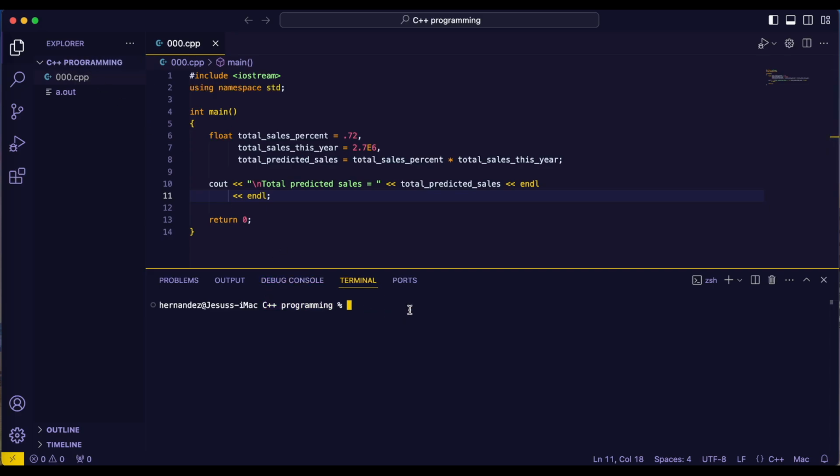In order to compile this program and have it in memory, I'll say g++, and then put the file name, which in this case is 000.cpp. You can see it right here, the name of the file, and then you just hit enter. It compiles the program in the background. If there are any errors at this point, you'll see them there, but there are no errors. So I'm going to run the program. I'm going to say ./a.out. Okay, total predicted sales equals this much.